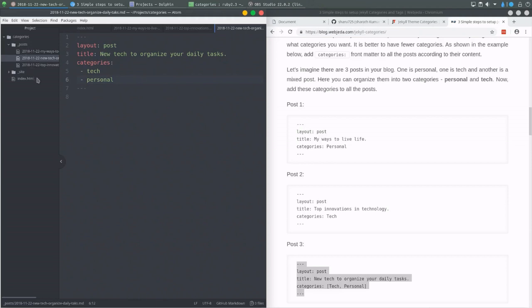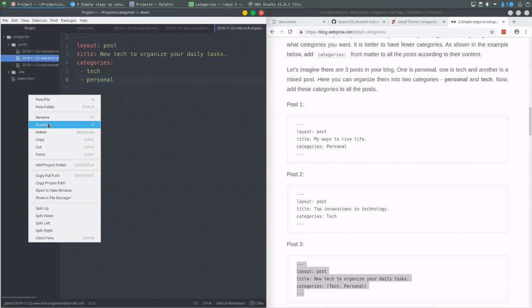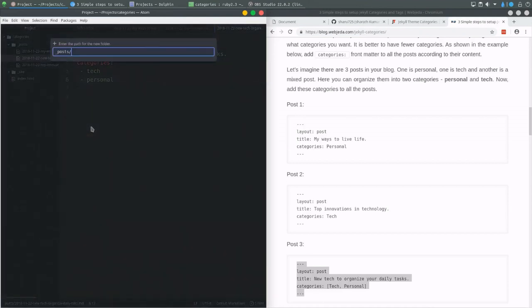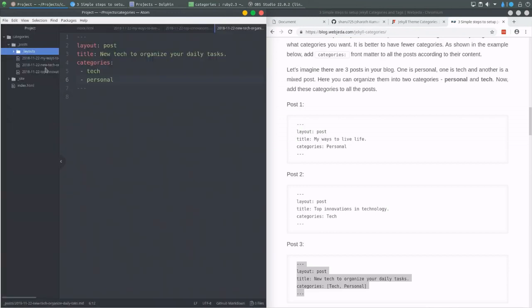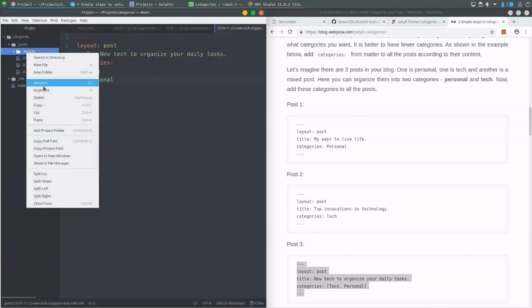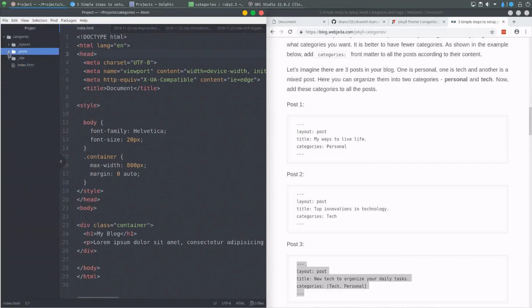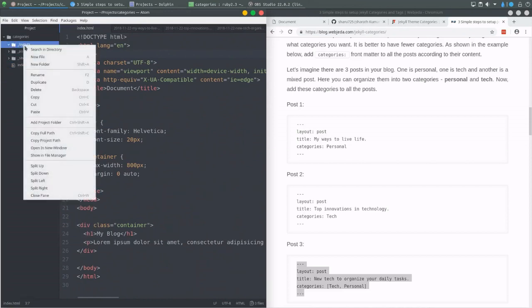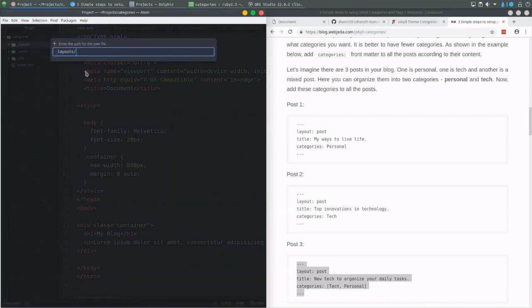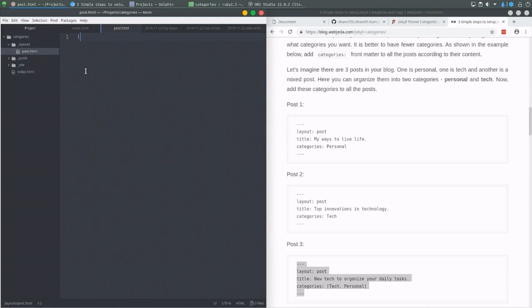But we don't have any layout called post here. I'm gonna create that as well. So in order to create a layout, we have to create another directory with a name _layouts, and in layouts, okay, it created inside. I'm gonna paste it outside. Okay, so in the root of the directory there should be _layouts, and in the layouts I'm gonna create a layout called post.html.